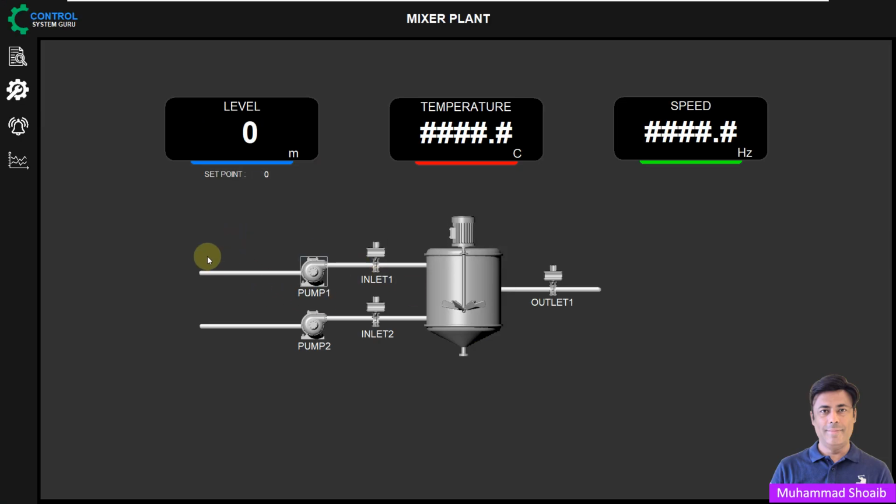Click here OK. Now if I click here, you can see my pop-up is open. If I click here now to start, you can see my pump is starting. When you click here on the stop button, the pump stops. So Alhamdulillah, we learned in this tutorial video how we can configure a pop-up in Plant SCADA. Thanks for watching this video.